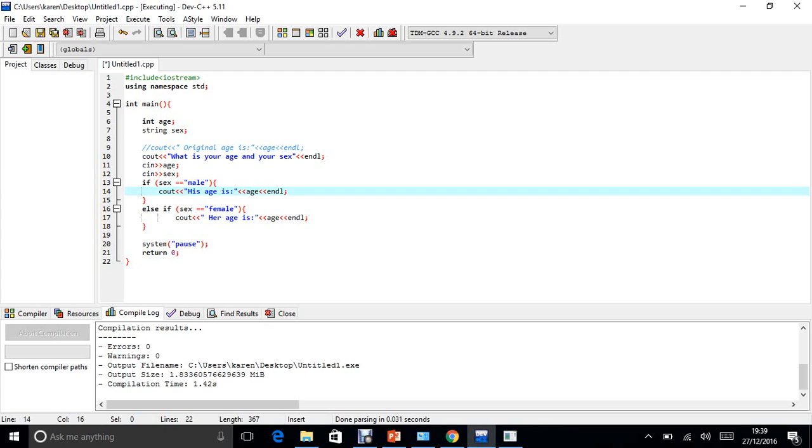Now the problem is if you put a capital letter here, then you've got a problem because it won't work. So what you could do is have if sex equals male, or if sex equals male with a capital M, and then else if sex equals female, or female with a capital F as well. That's something I'll go into in the next lecture because this video is getting a little bit longer. So I'm going to leave it there.